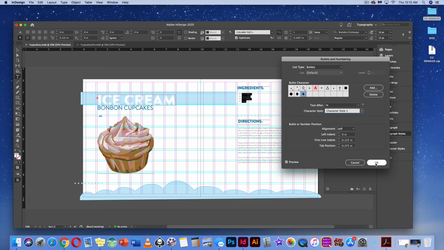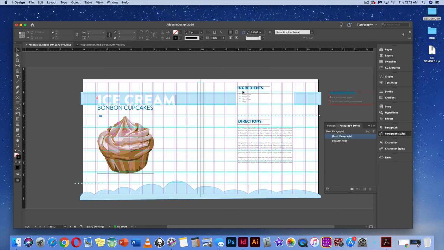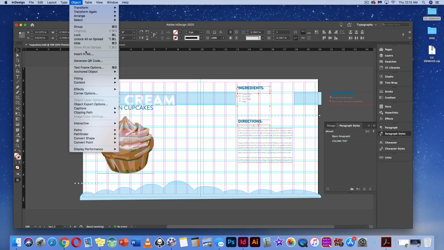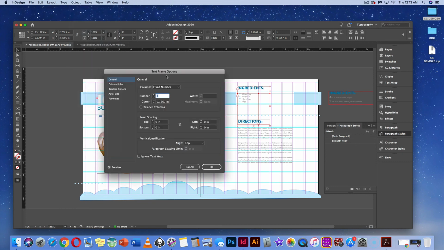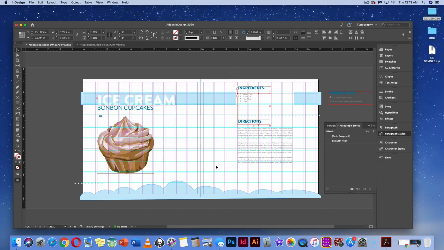And I go OK. Before we're done finishing this, I'd like for us to add our inset spacing. I'd like for us to hold our Shift key and grab both the ingredients and the ingredients title. And we're going to go to Object here, and go to Text Frame Options, or you can hit Command B. And I'm going to add a little bit of inset spacing on the left side. And I hit OK. And this is what our final should look like with the bulleted list.